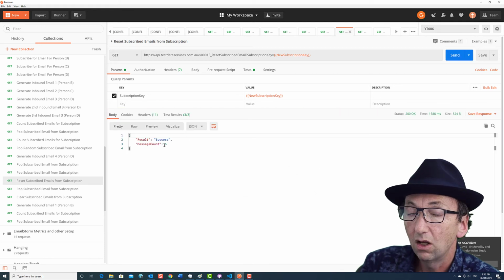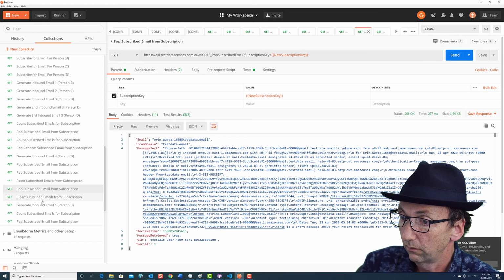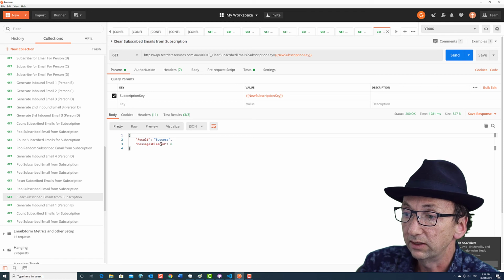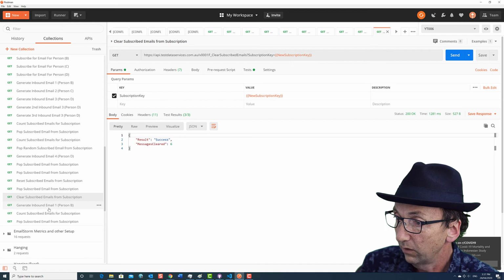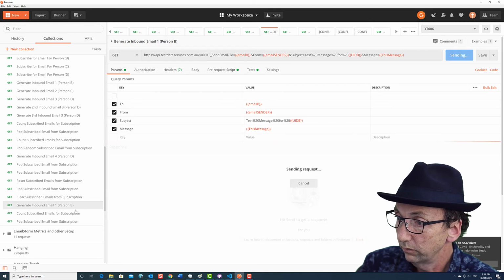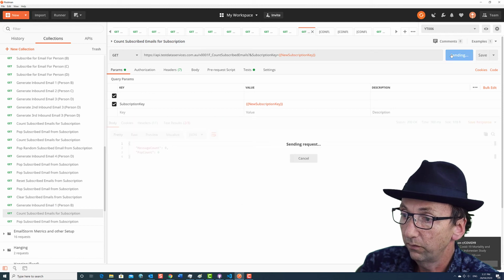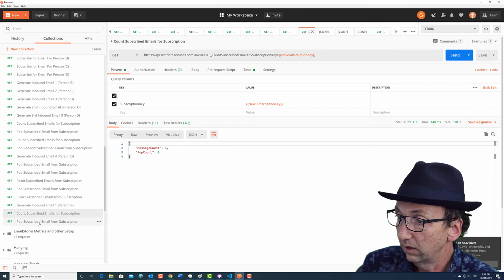Now if I reset, I'm putting that count for popping back to 0, which means now if I pop, we've got serial number of 1. If I clear, it will tell me how many messages have been cleared. There were 6. And now if I pop, there's none. There will be none there. If I generate one more and I count, it'll take a few seconds to come through. But when it comes through, we'll see the message count number has gone to 1, and then I can pop it because it's there.